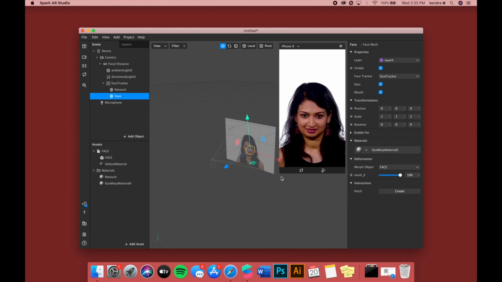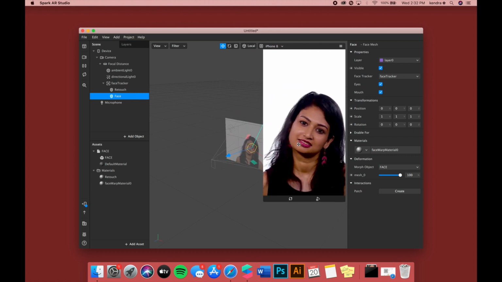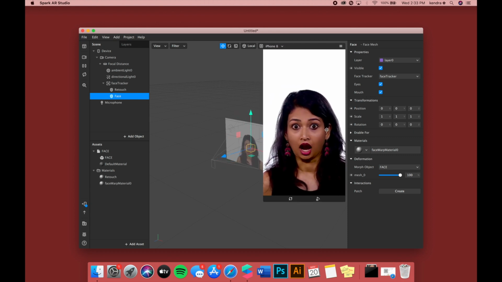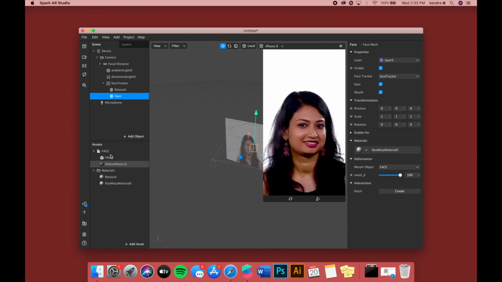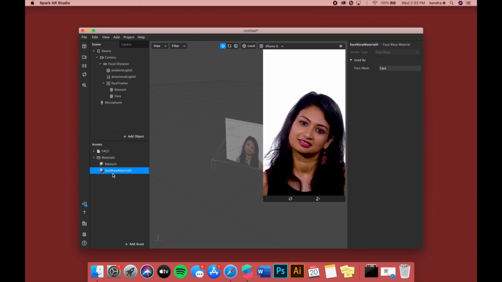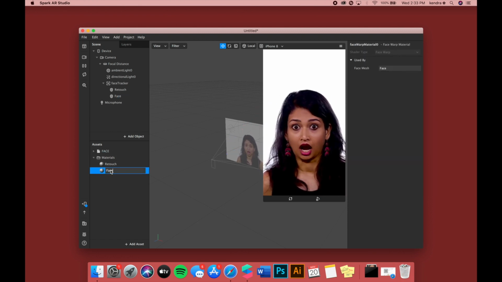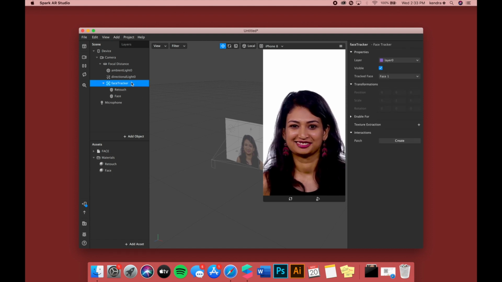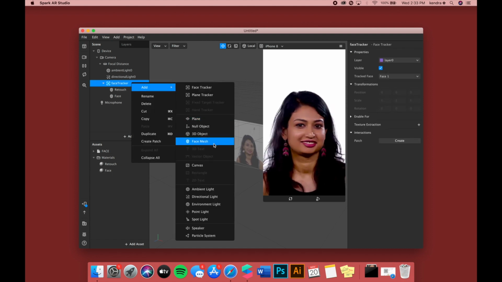And as you can see, it made her nose smaller. It made her lips a little bit bigger. And you can see it's taken up the eyes a bit. So now you'll see that these things have been created in your assets folder. I'm just going to close face, and I'm going to rename the material that came with it. I'm going to go ahead and add another face mesh.